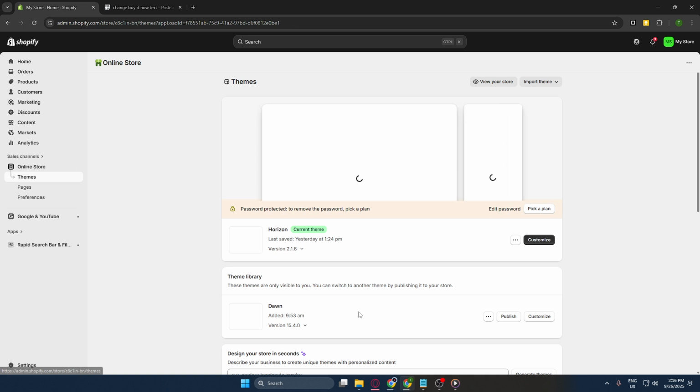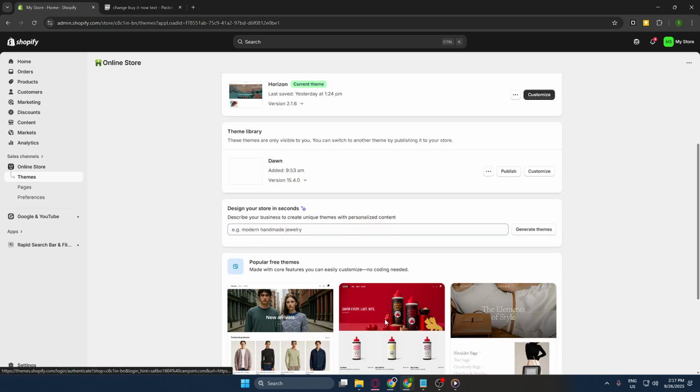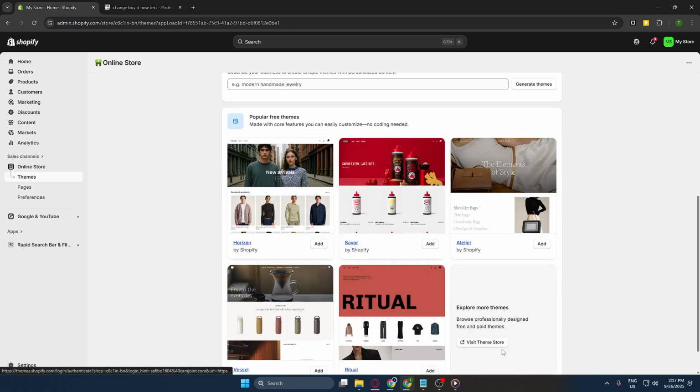This link will take you to Shopify's official theme store, which is packed with a vast array of options to suit different types of businesses and aesthetic preferences.